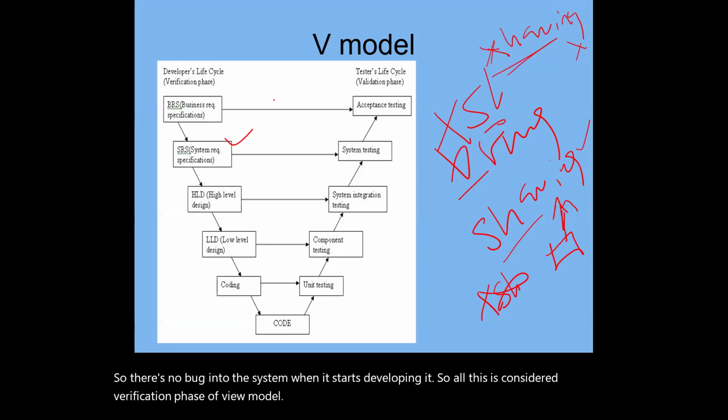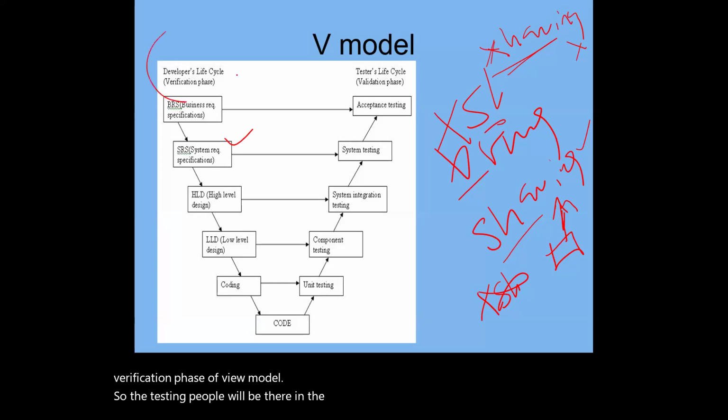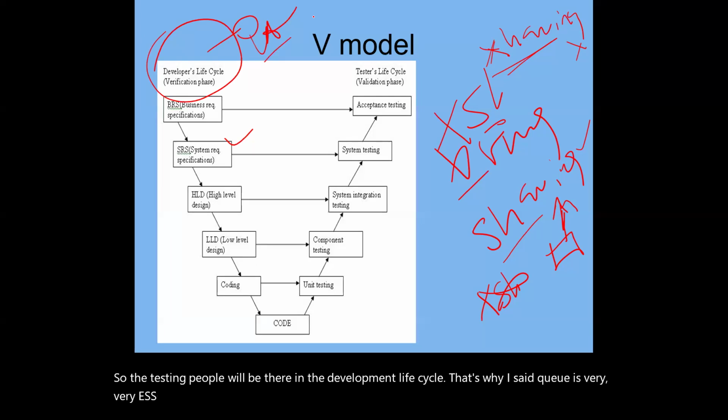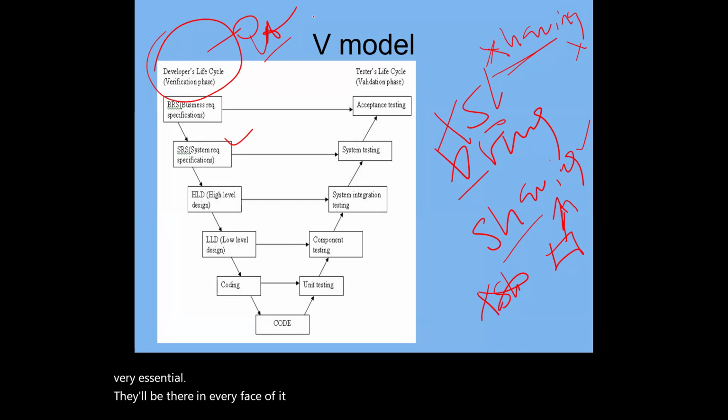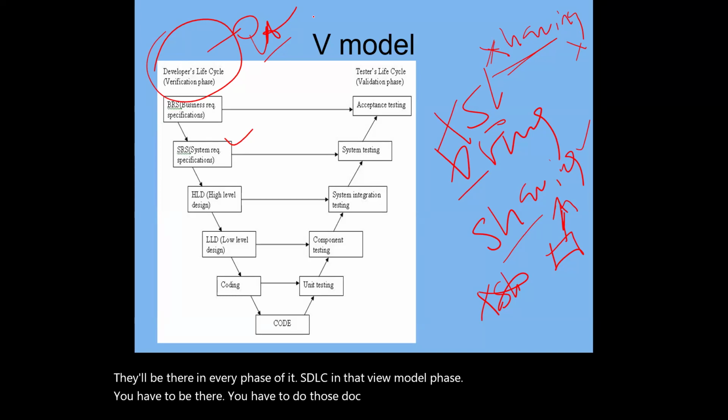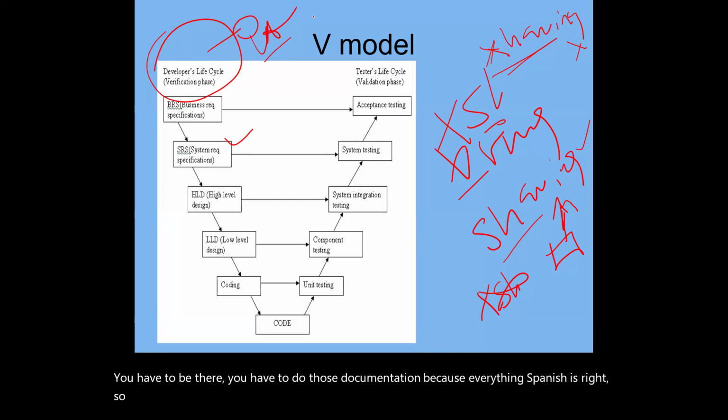So the testing people will be there in the development life cycle. That's why I say QA is very, very essential. They will be there in every phase of SDLC in the V model. You have to be there. You have to look at the documentation and make sure everything is spelled right. So the testing people will be there in the development life cycle right from the scratch.